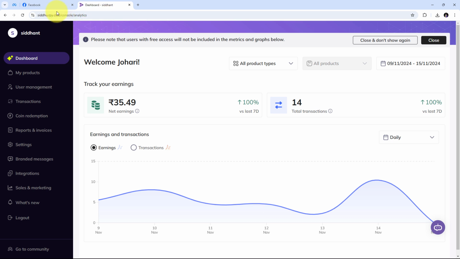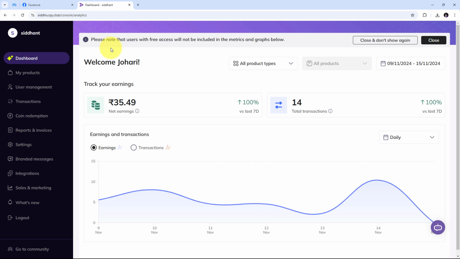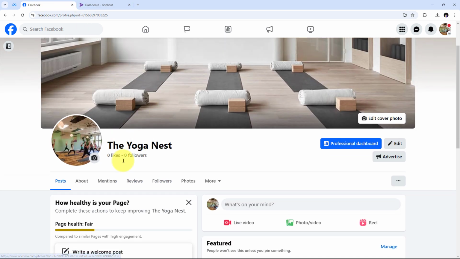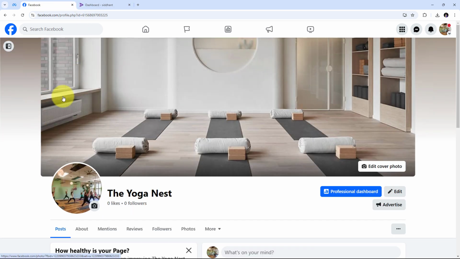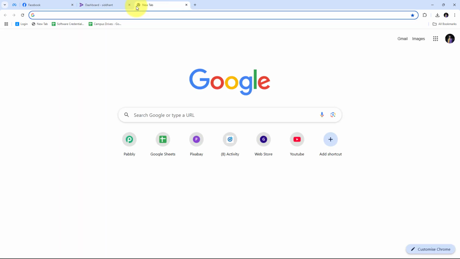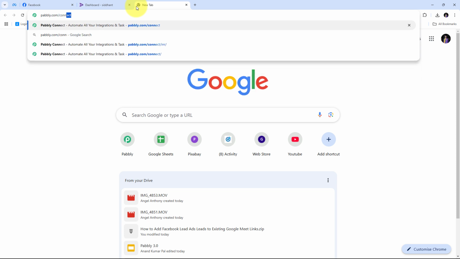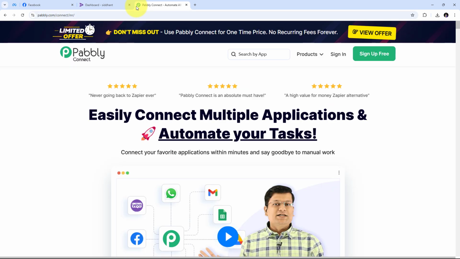With Pabbly Connect, I can build this connection between Facebook lead ads and Rigi without any coding and programming skills. Simply by using Pabbly Connect, whenever I receive a new lead through Facebook lead ads for my yoga studio, then automatically I will enroll a new user in Rigi by using all the details of that lead. To use Pabbly Connect, I first need to open a new tab and search for pabbly.com/connect in my browser, and it will take us to this landing page of Pabbly Connect.